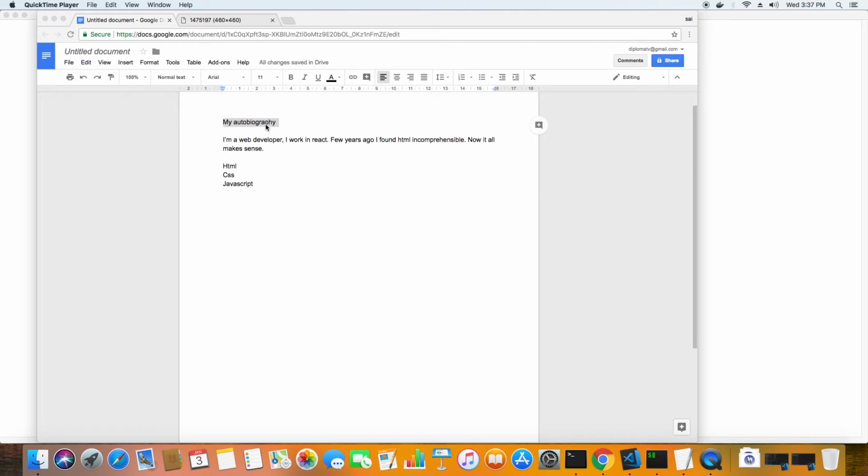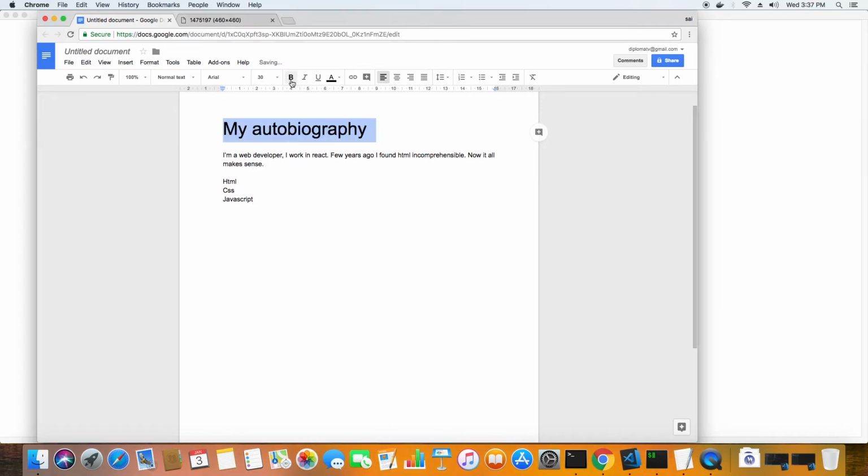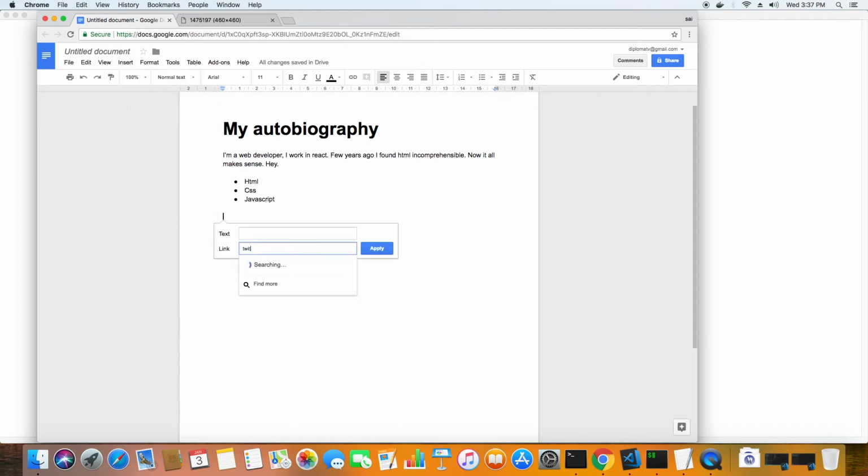In MS Word or Google Docs, I can create a heading by increasing the font size and making it bold. And I could create any number of paragraphs by simply typing. And if I want to make an unordered list, I could just click on the toolbar icon. And if I want to insert a link, I could insert a link like this. So I'm going to insert my Twitter page here, and this is how I insert my link. Now if I click on this text, it will redirect to my Twitter page.